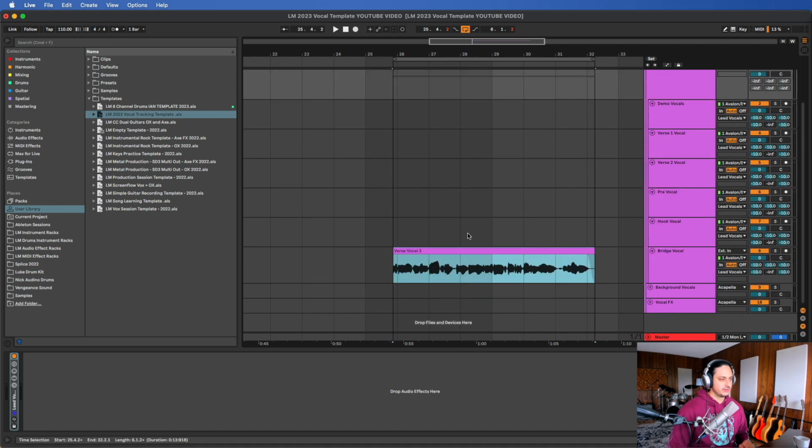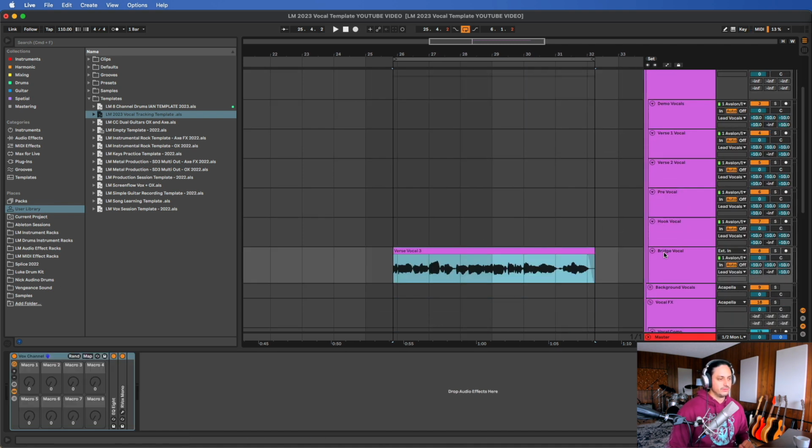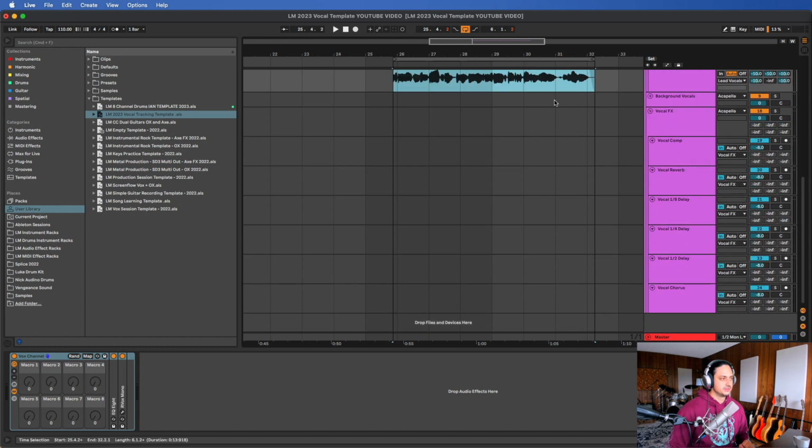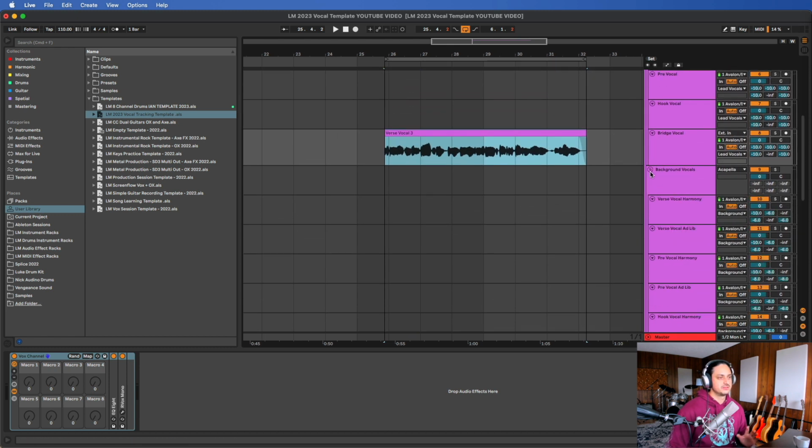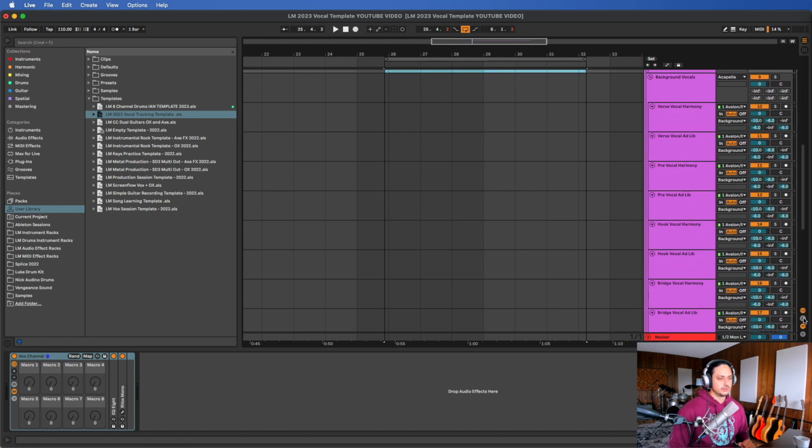So we're going to do a run through of all the vocal effects, and I'll show you what this sounds like when you solo things so you can see how the behavior works. This is very different than only using the returns.